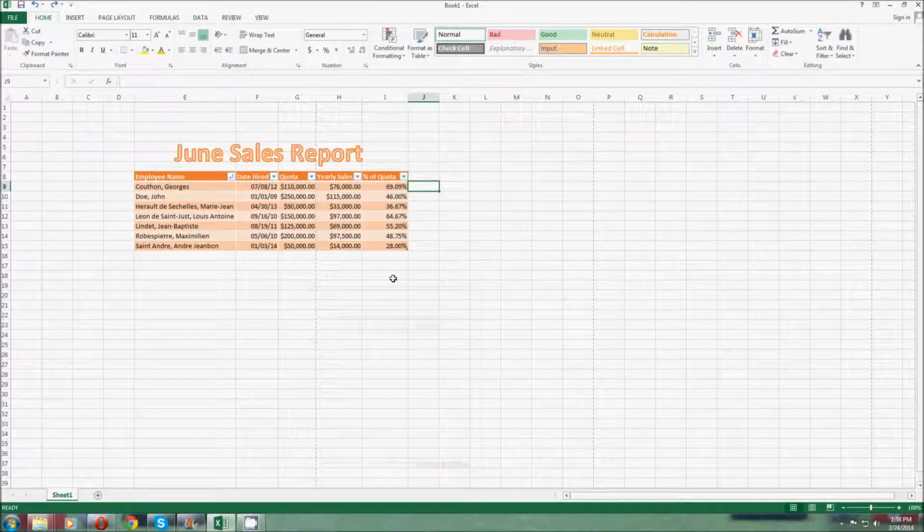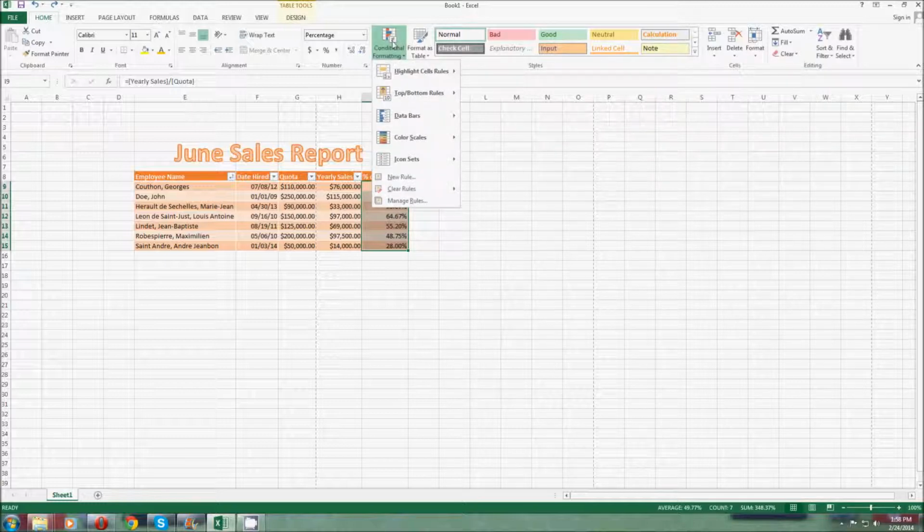Now I'm going to teach you about conditional formatting. Conditional formatting is a way of applying rules to a set of data so that when they meet or do not meet certain conditions, certain formatting is applied to them. So what you're going to want to do is select the range that you want to apply the conditional formatting to. You go to the conditional formatting button here, you click it, and you go to New Rule.